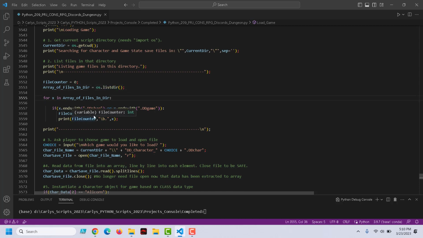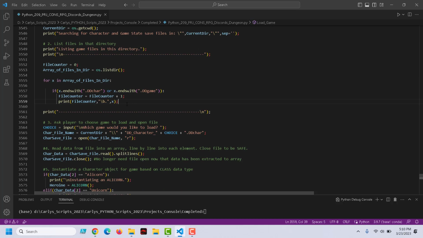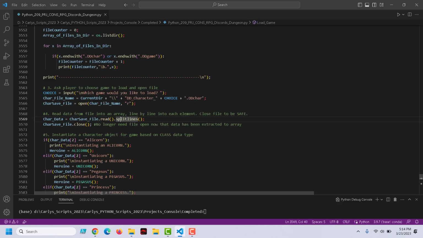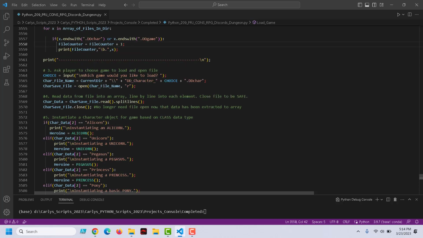We're going to ask the player what they want to load. So here, an array of files in the directory, we only want to display ones that end with .ddchar, the file extension, or .ddgame, the game state or the character. Those are the extensions for our game files, for our particular game project. So we're going to go through that and only display those. Which game would you like to load? We ask them. We input that goes into choice. And then choice is sandwiched between the prefix, ddchar underscore, and the postfix, which is the file extension .ddchar.